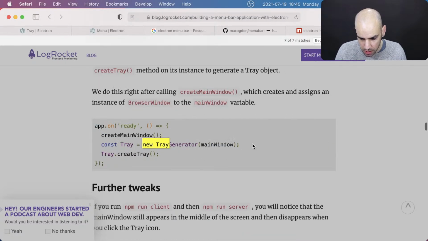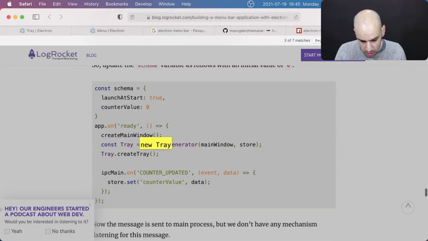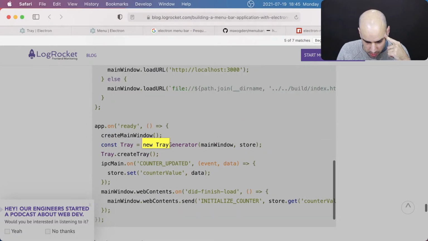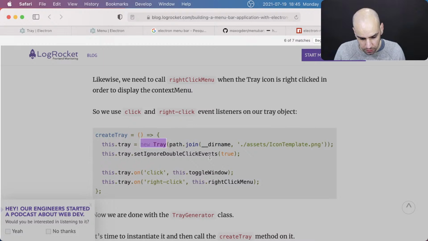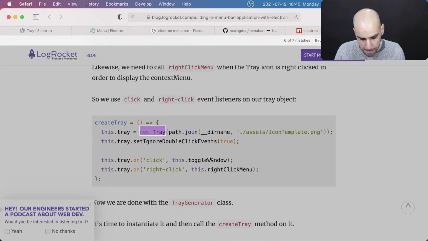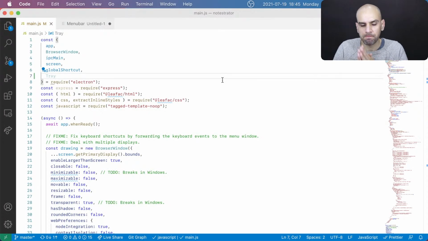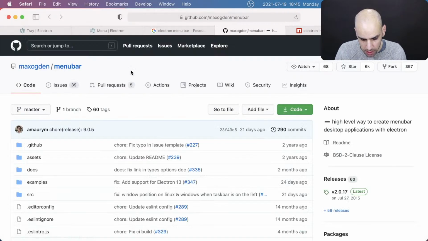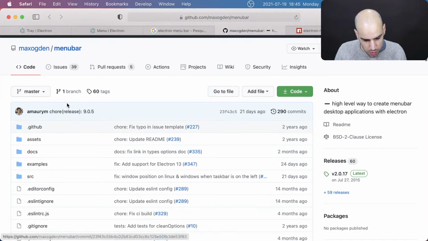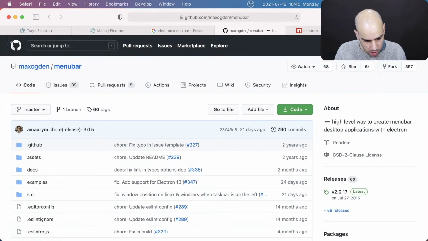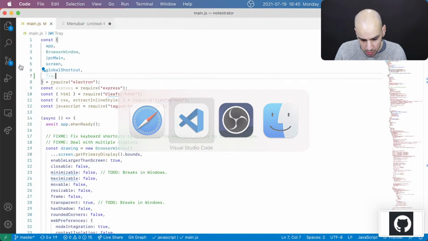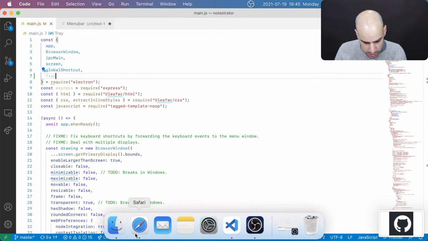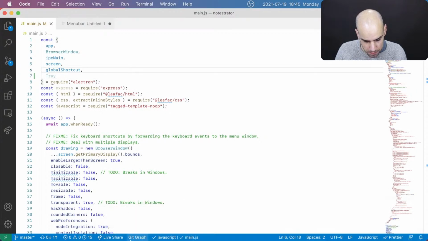They use a PNG. Okay. So we will use a PNG for now, and the PNG will be something simple like I will take a screenshot of this logo. That's going to be our example image for the tray.